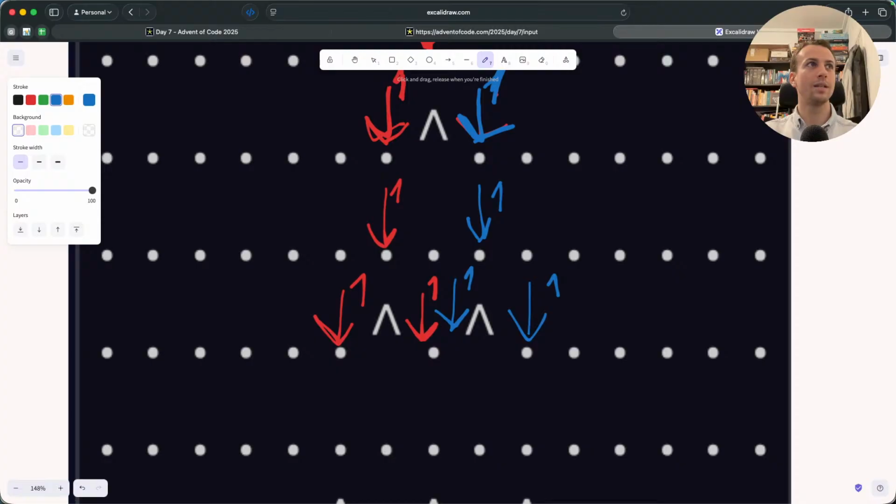But now the problem is, you have two beams that came from two different places in the same position, which is not allowed. So what you do is you combine them and you add the numbers. So you do... Oh, this is going to be fun. How do I erase this? Yes. So we have the one here. And now you combine the beams in the center.